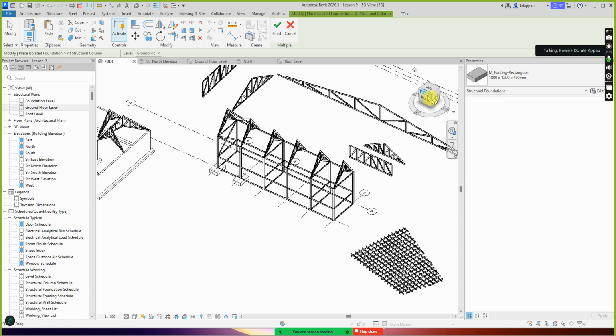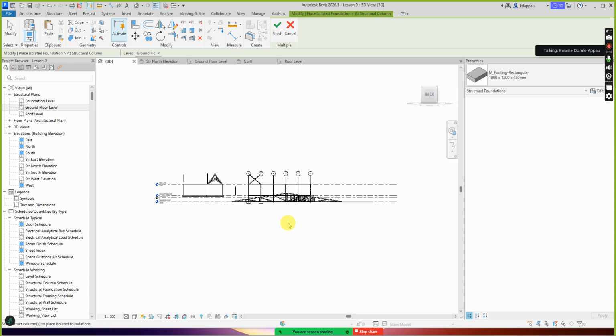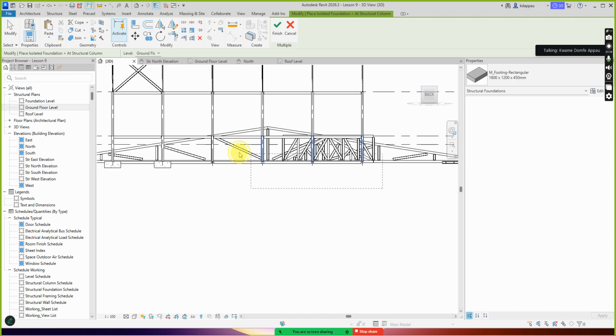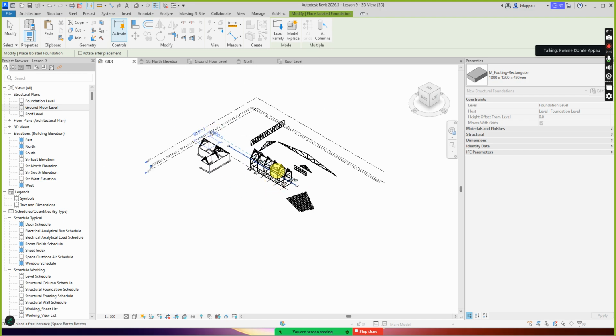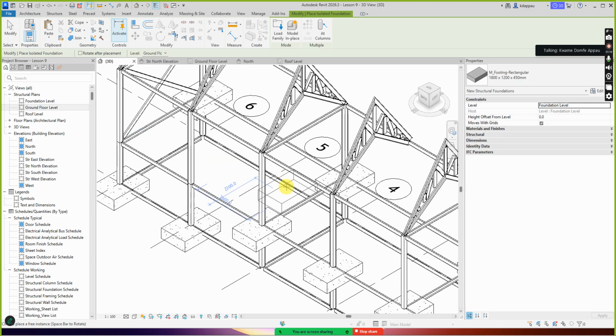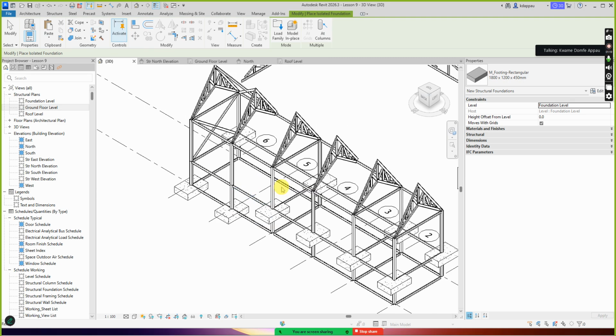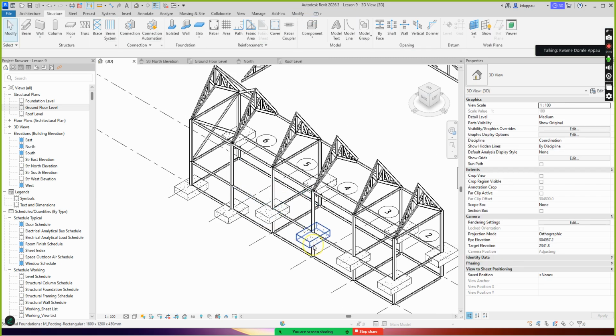So I can go to the right here, and then these columns are here. I'll select all of them, all the columns. As soon as I select all of them, I go to finish, and they are placed at the columns where I want them to be. As simple as that.